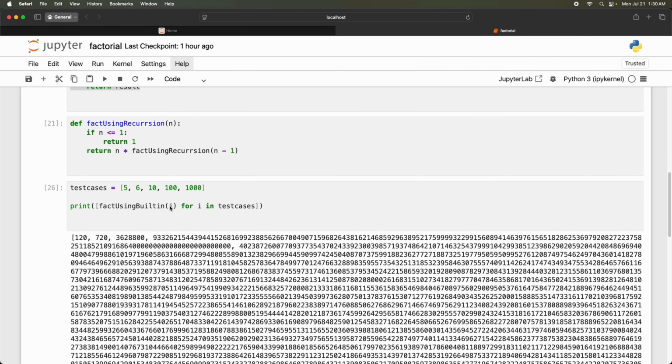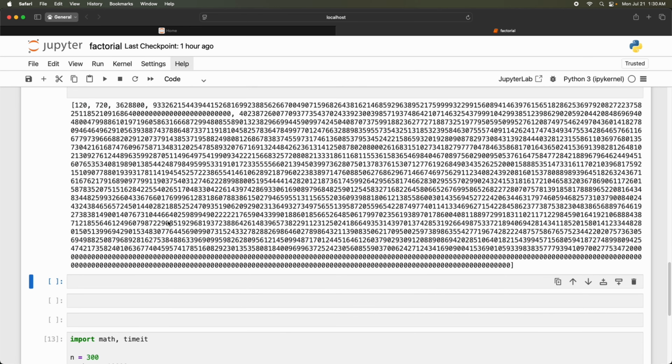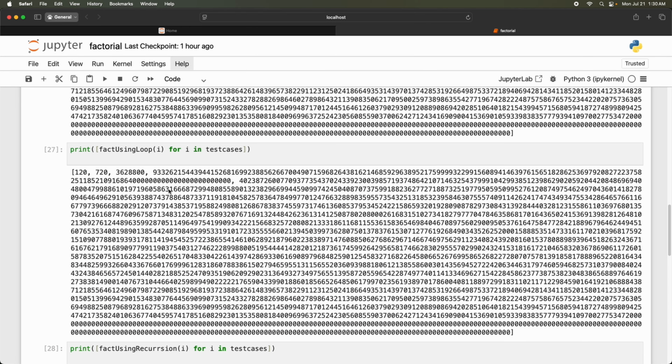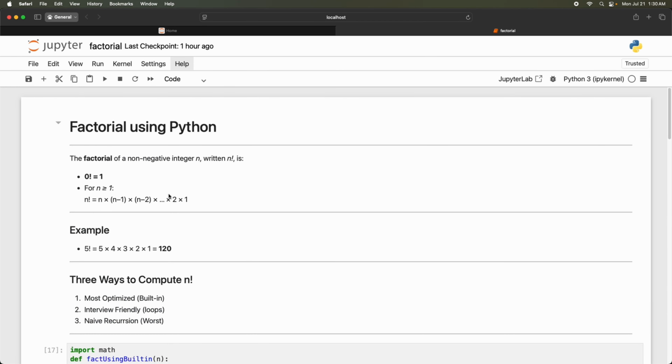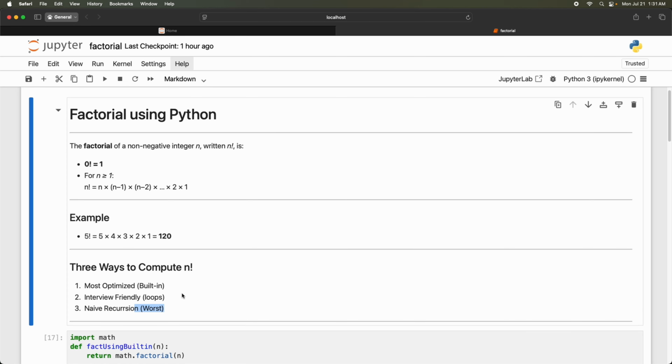Alright, so for the built-in it is working, for the loop also it is working. Now let's go with the recursion. For recursion also it is working. Now the question must be arising in your mind that I mentioned that this built-in one is the most optimized one, whereas this loops one is the interview friendly, whereas the recursion is the worst one. But when we are running it, they all are giving the same results quickly.